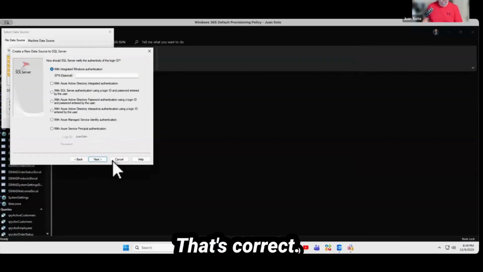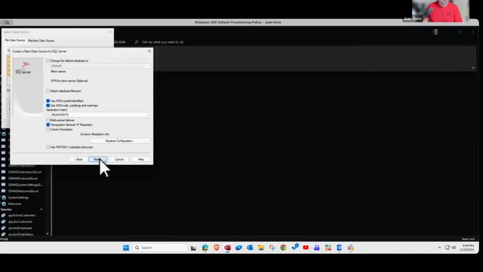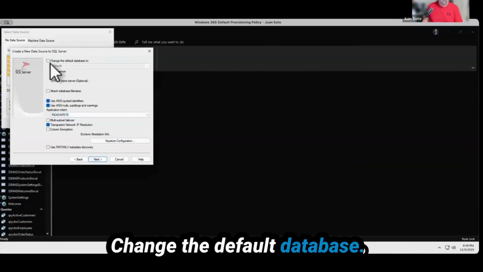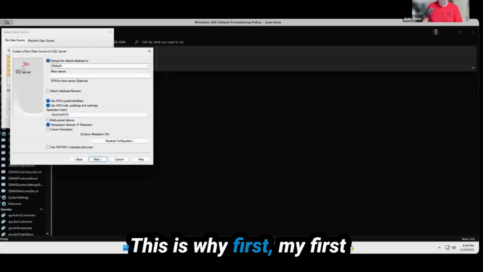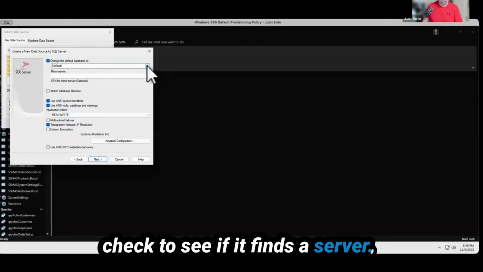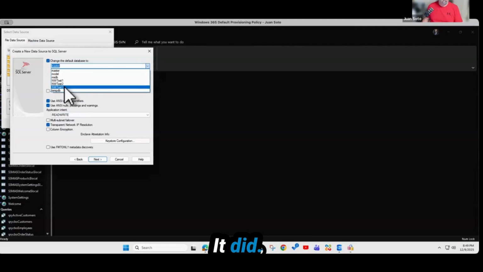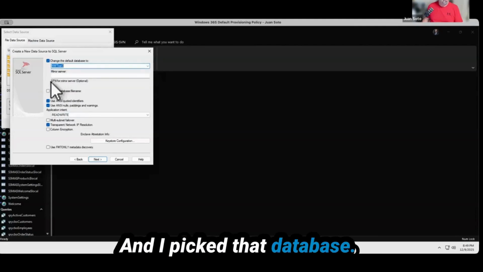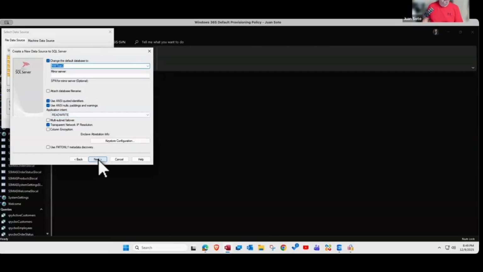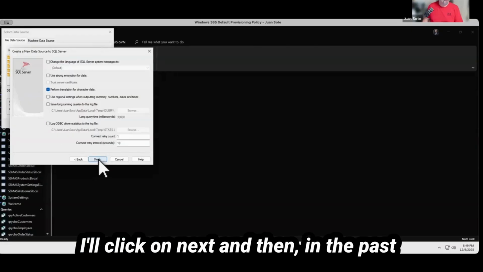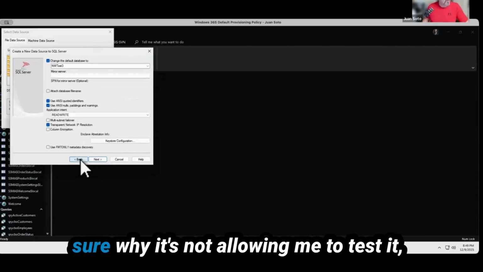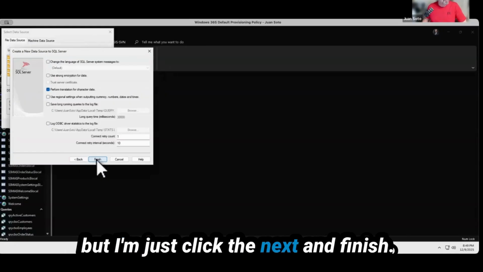Integrated Windows Authentication, that's correct. Change the default database, that's important. I want to do that. This is where my first check is to see if it finds the server. It did. Now I pick that database. I'll click on next. And then in the past, it would allow me to test it. Not sure why it's not allowing me to test it, but I'm just going to click next and finish.